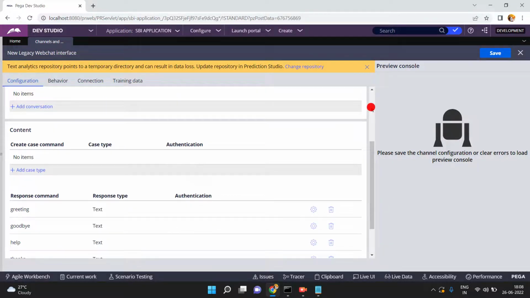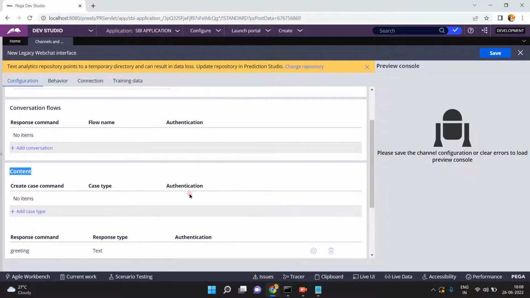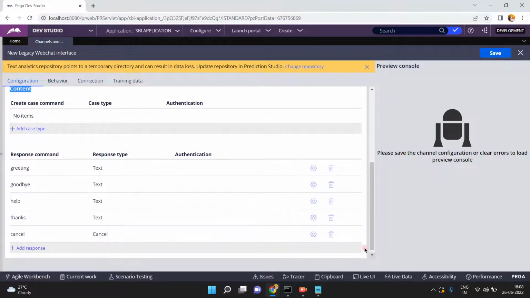So here you can see, I will explain one by one, but the main thing in this video I want to focus on is the content. I don't want to talk about the conversation flow, I will show you that in a different video. This content is, see, add a case type, create a case command, case type and authentication, and all these are the built-in response commands. I mean to say, by default these response commands are already available.